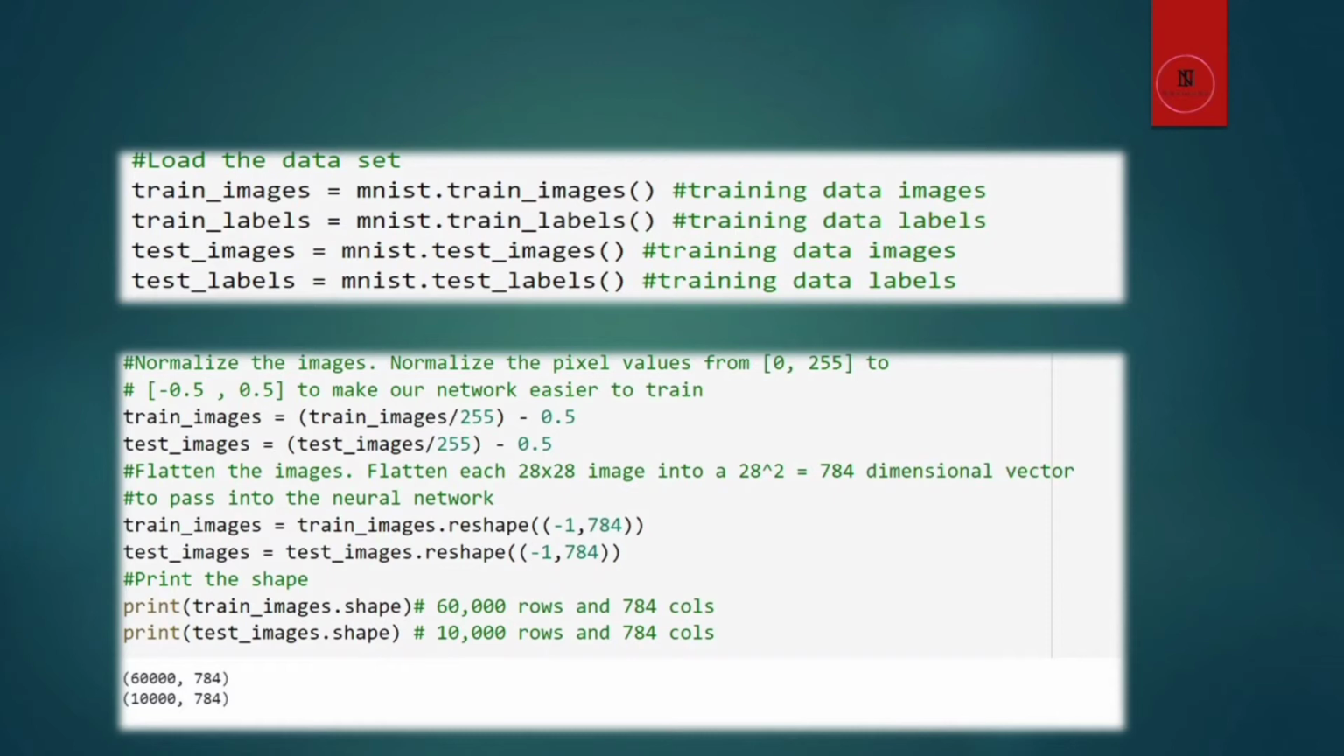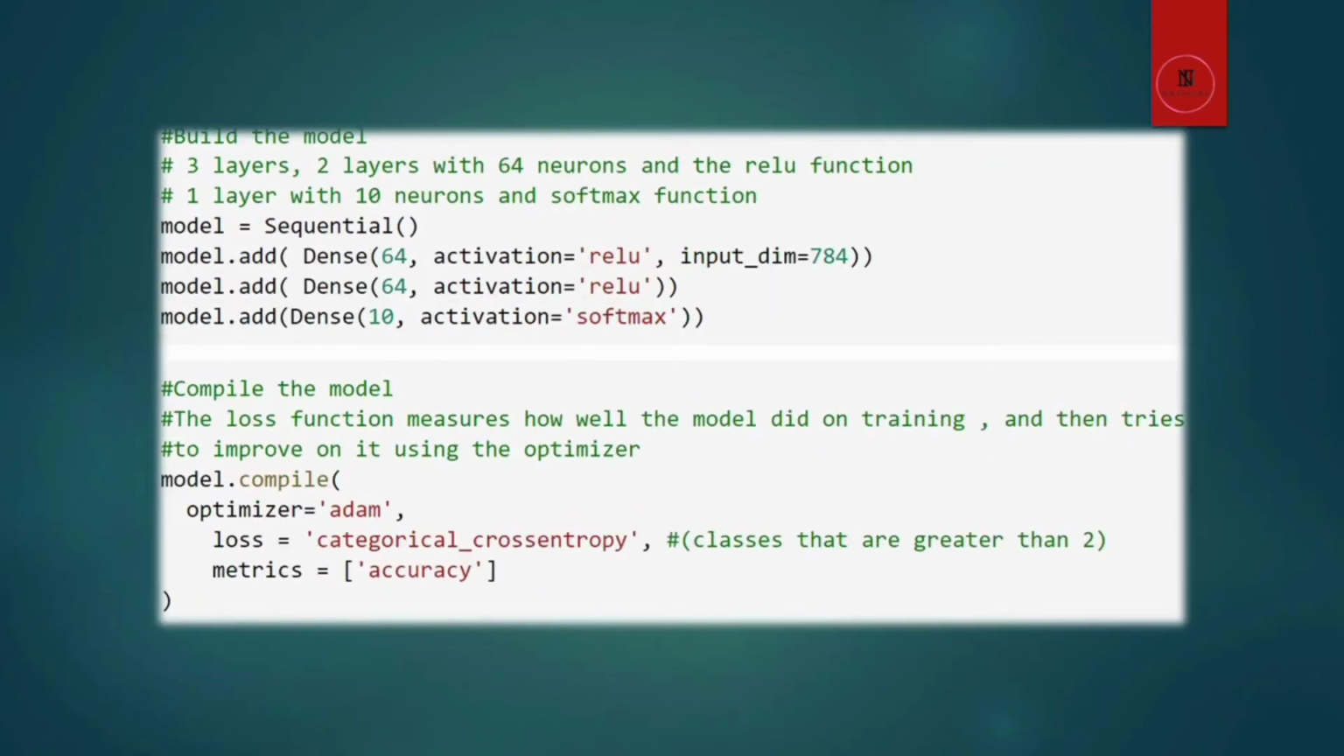Okay, and then I normalize the images, basically normalization of pixel values, where the range is 0 to 255, and I change this to the range of negative 0.5 to 0.5. But why do I do this? Because I want to make our neural network easier to train. Okay, and then build the model.